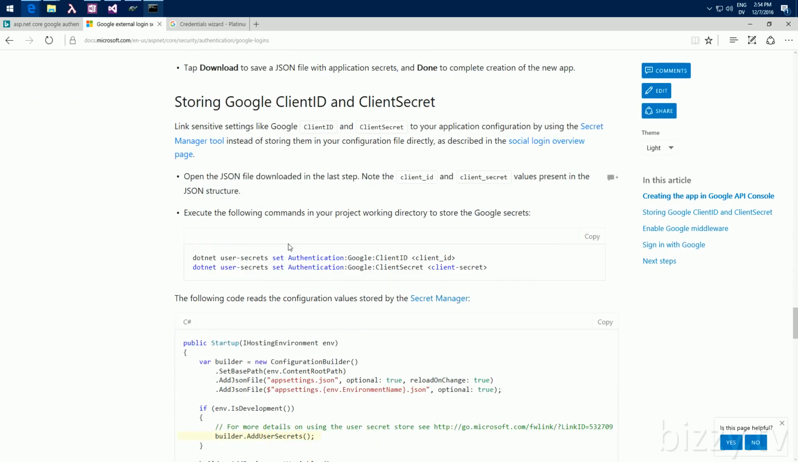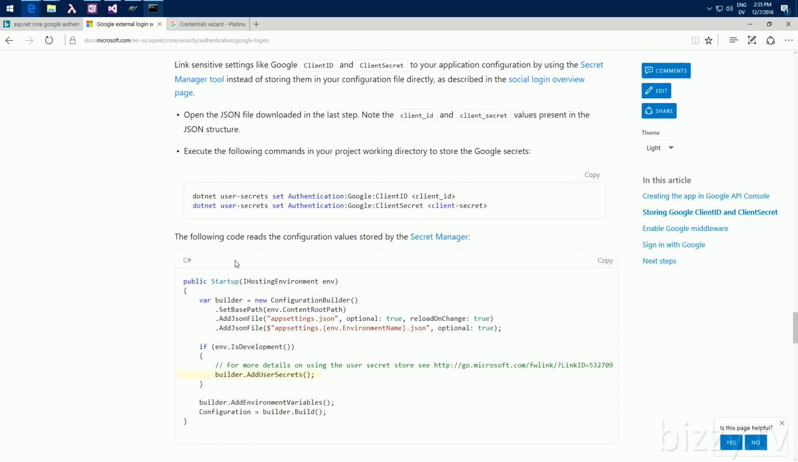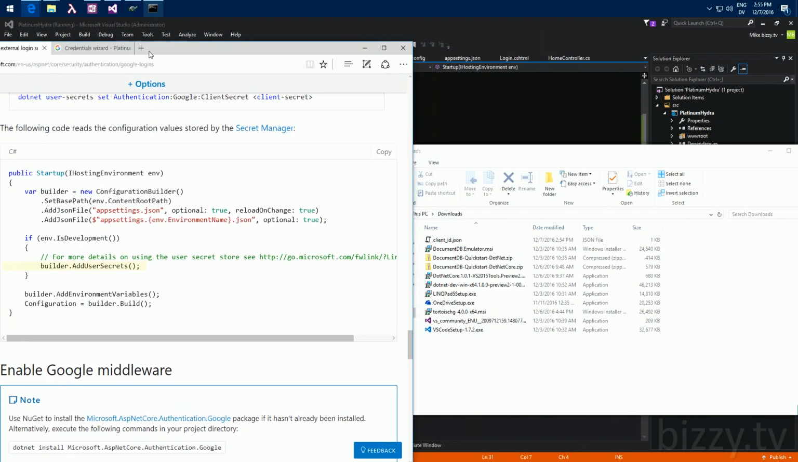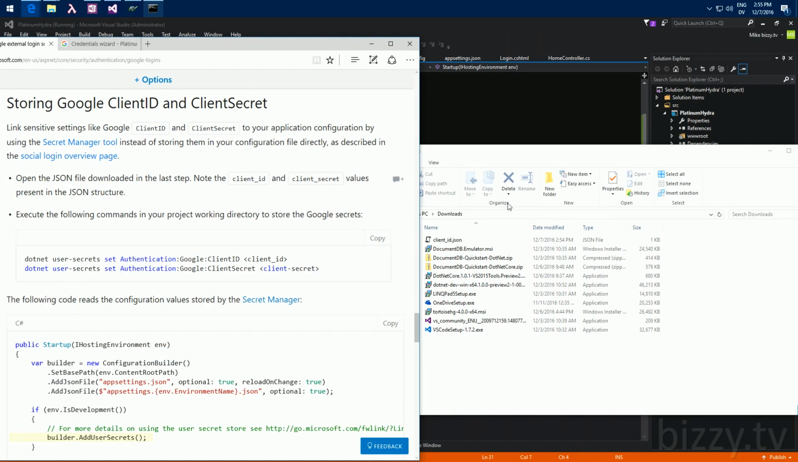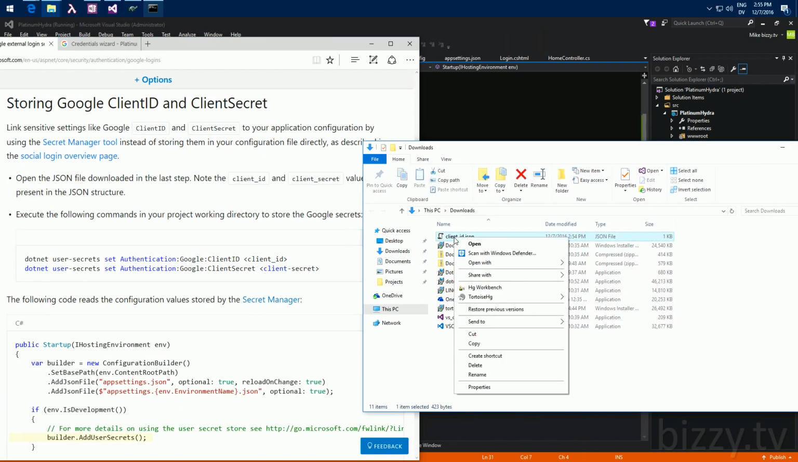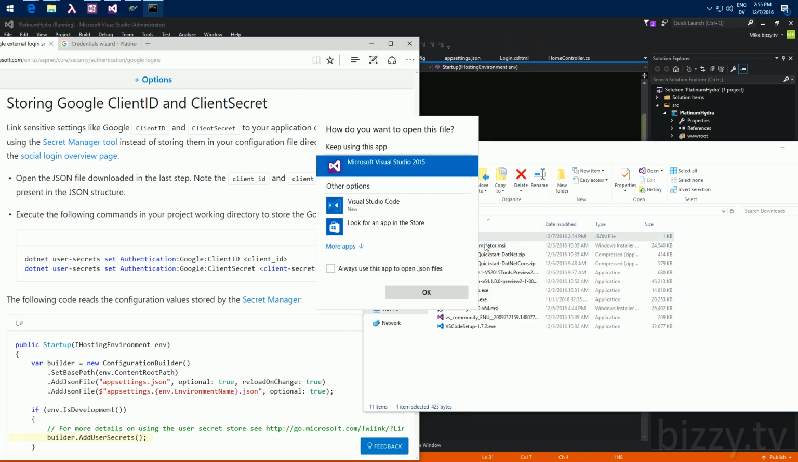Okay, so it says open the JSON file and note the client ID and the client secret values that are present. And then we want to store both of those values in our secret manager that we installed previously. So let's put this over to the left so that we can remember what that looks like. And let's put this to the right. And let's open this file.